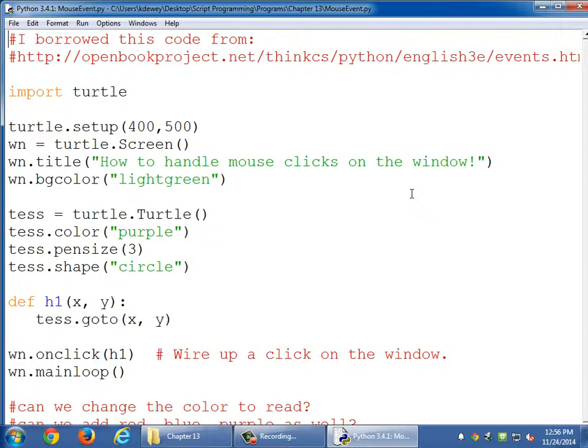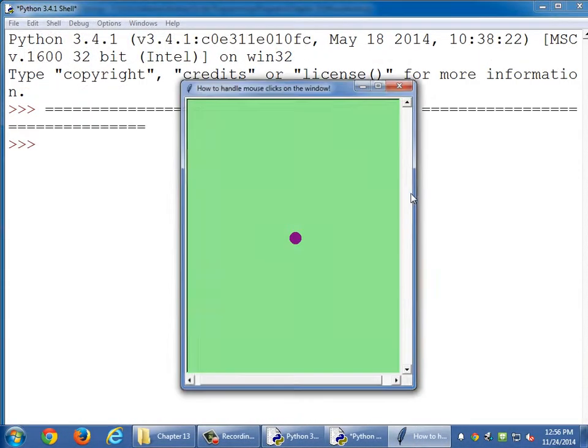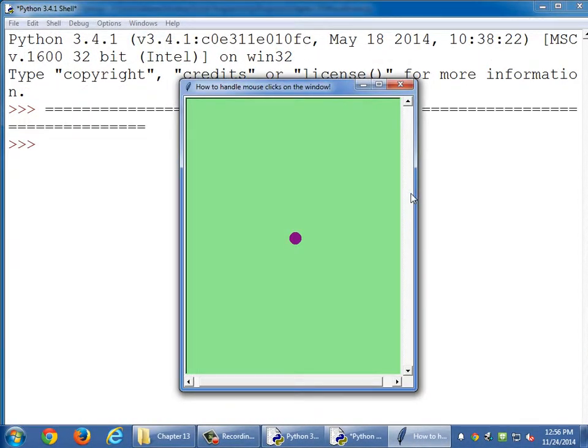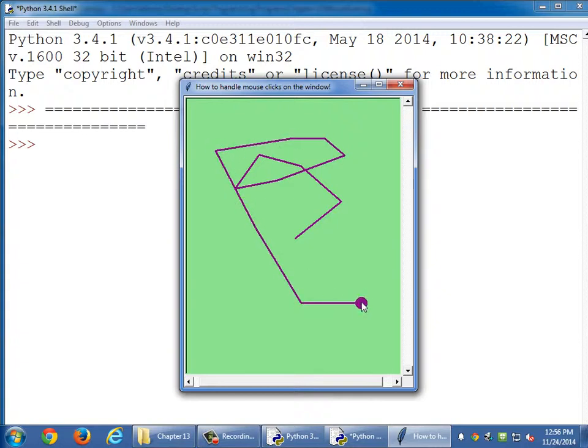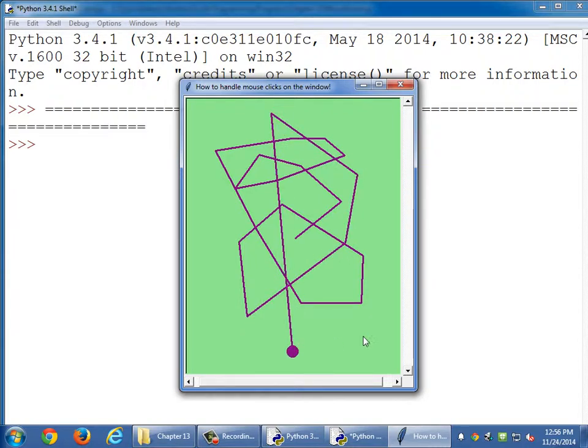All right, I'm going to run it. So now, when I click the button, whoa, check that out. So we're basically doing the same thing, but instead of doing it with keys, we're doing it with a mouse. How come it's not like a straight line? It is a straight line. No, it's all wiggly if you look at it closely.